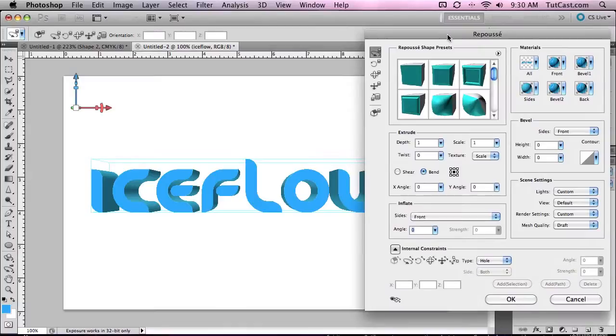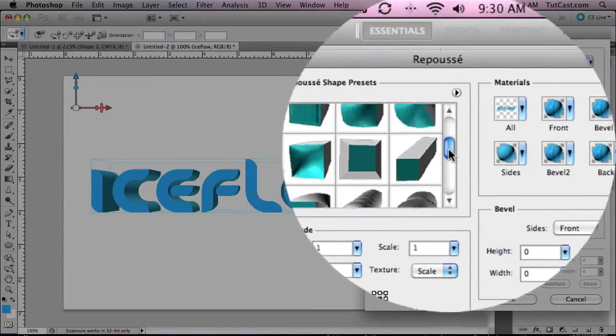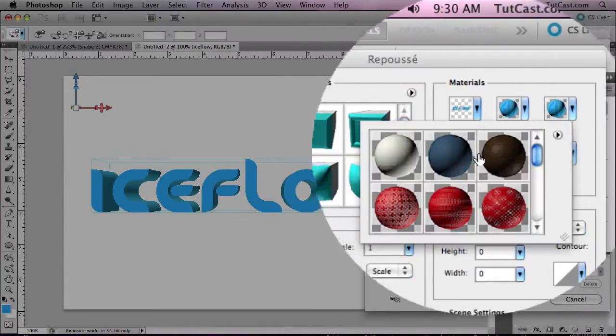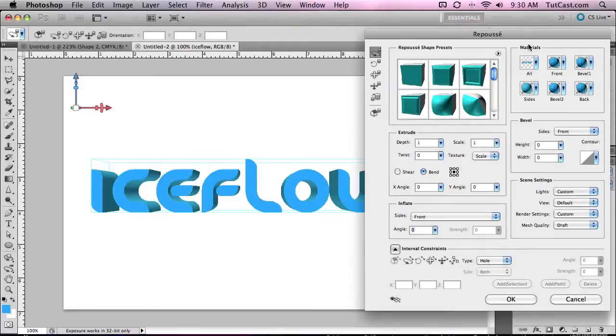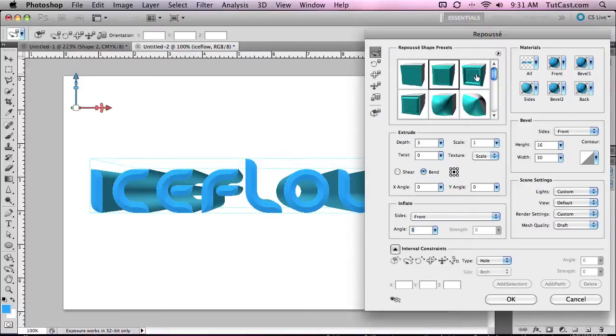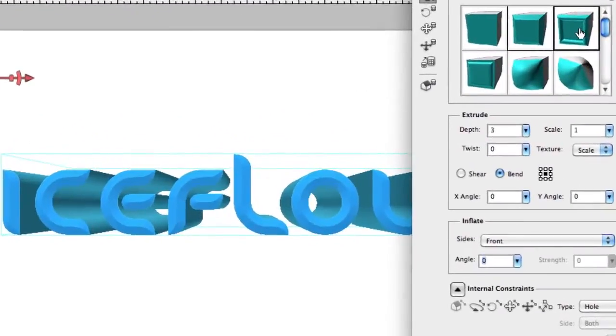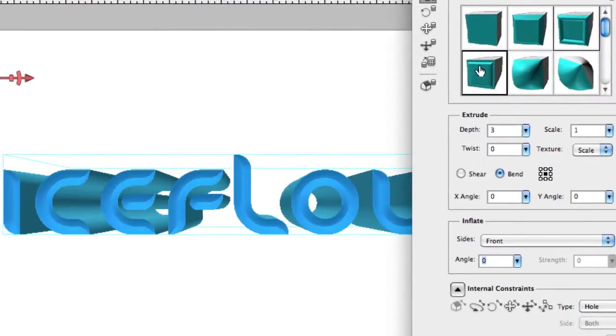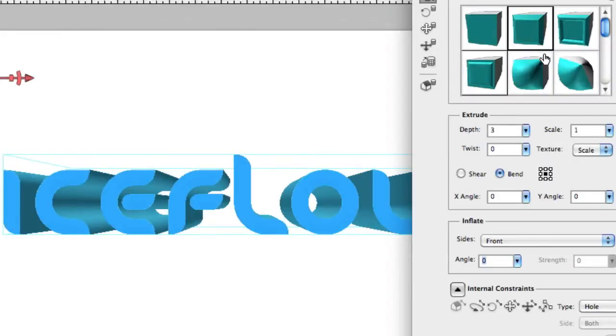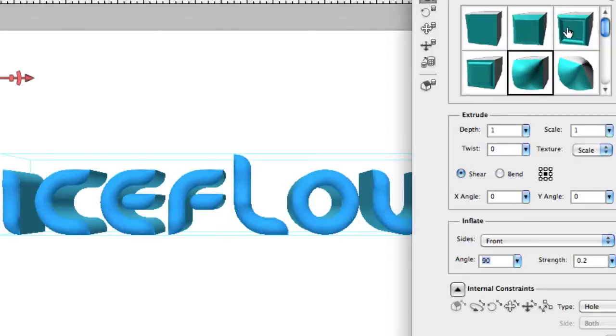Now that we're in the Repose window, you can already see that our text has been turned into a 3D model. And of course, Adobe has included a bunch of preset shapes and materials for us. Now, one little neat side note: if you have an Adobe account, you can actually download additional materials from their website to use on your text. As I click through the different shapes, you'll probably see that it takes a few seconds to apply the adjustments. Unlike 2D editing, Photoshop needs a bit of time to render and calculate the 3D space.